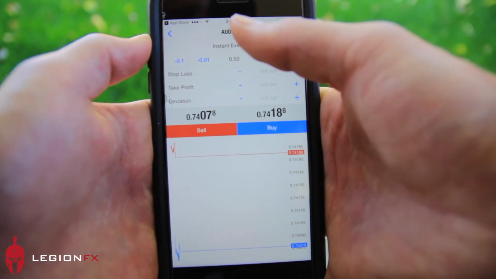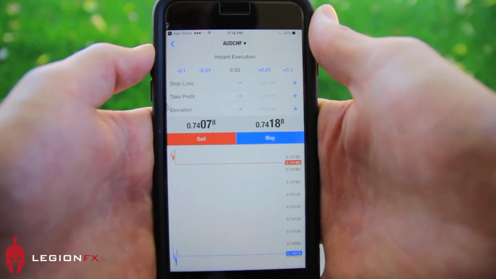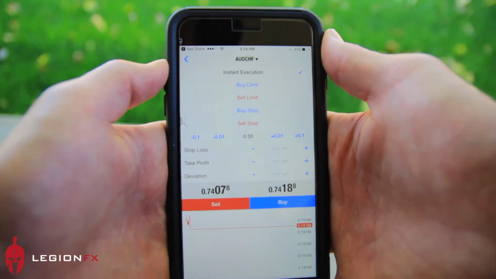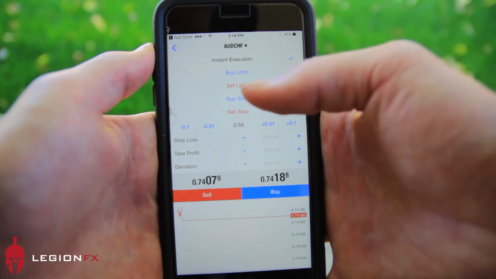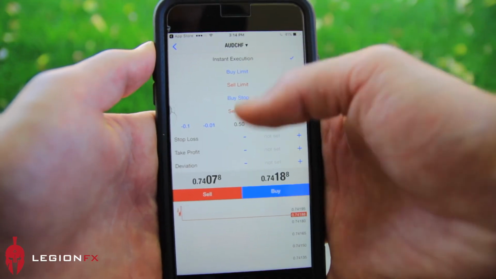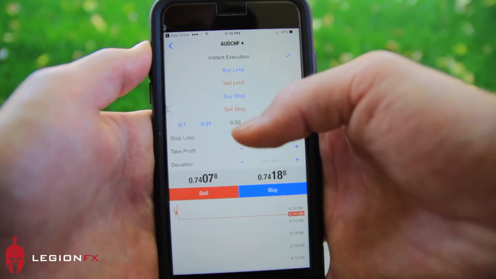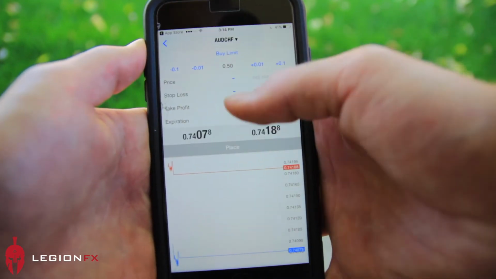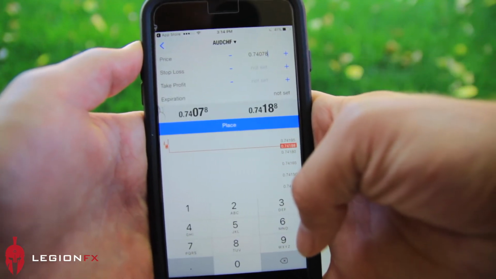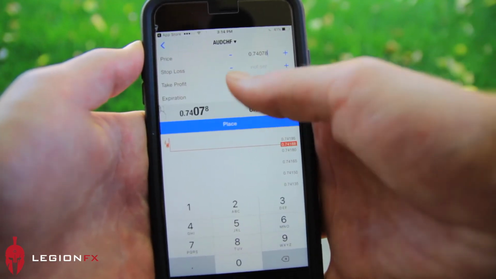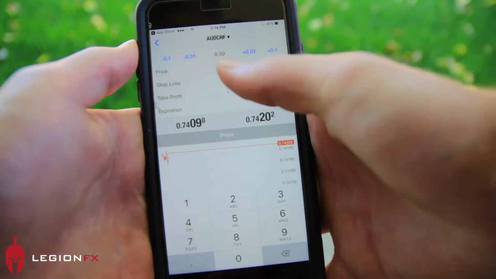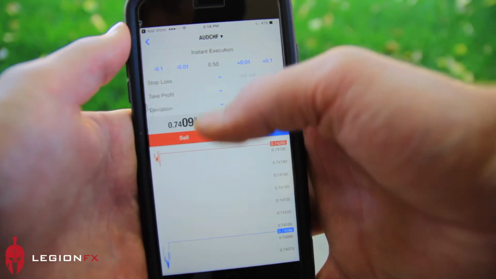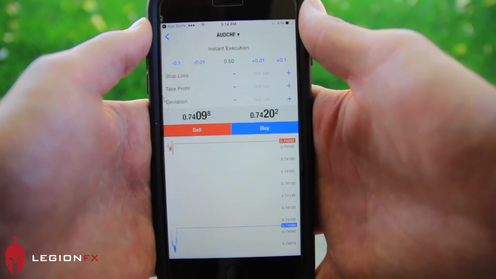But starting our whole descent from top to bottom, you can come here and you can see if we tap instant execution, these other options show up. So you have buy limit, sell limit, buy stop, sell stop, and basically these are pending orders. We don't usually use these as much, but when we do, we're going to either call it a buy limit or a sell limit, whatever it is, and then we're going to give you guys an entry price, and you guys are going to fill that in, and then you guys are going to push place. But for pure market execution purposes, we're going to come here to market execution right here, or instant execution, depending on what brokerage you have.